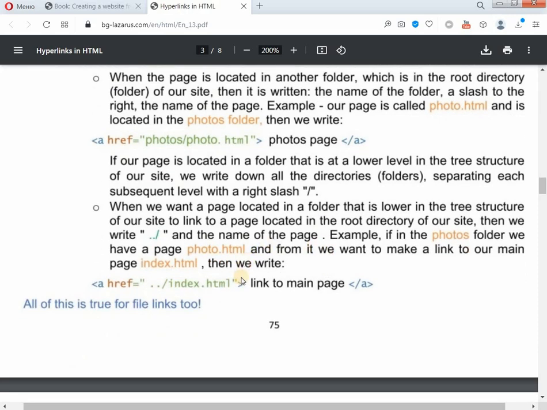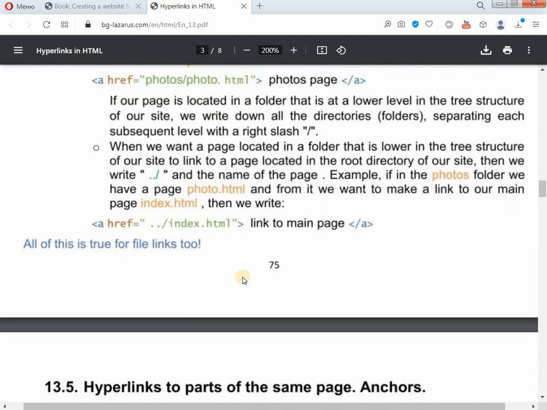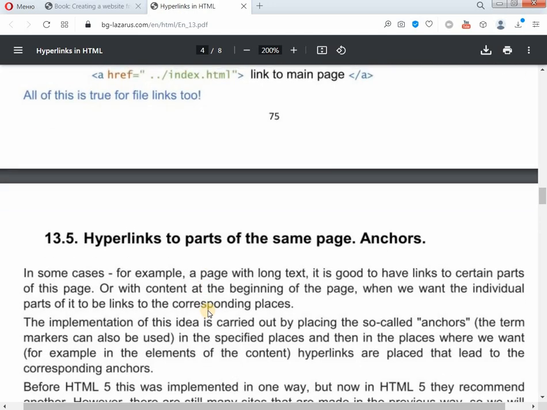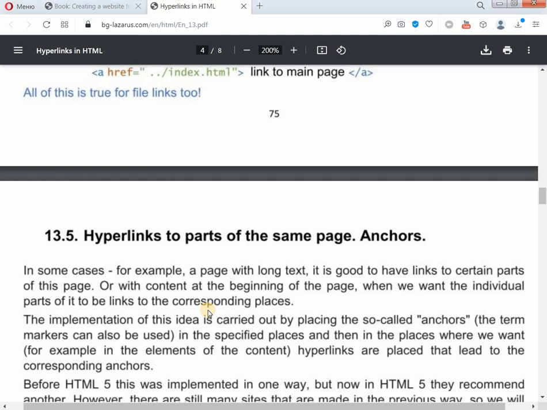And the last case, when the page is located at a lower level in the tree structure of the site and we want it to link to a page located in the root directory, we write a colon, a slash, and the name of the page. I have given examples here with links to parts of the same page, or so-called anchors.